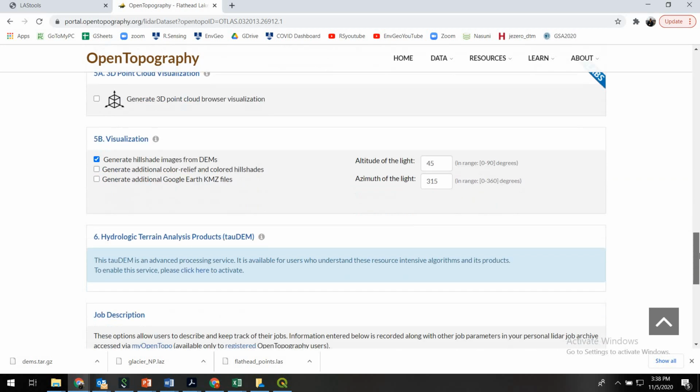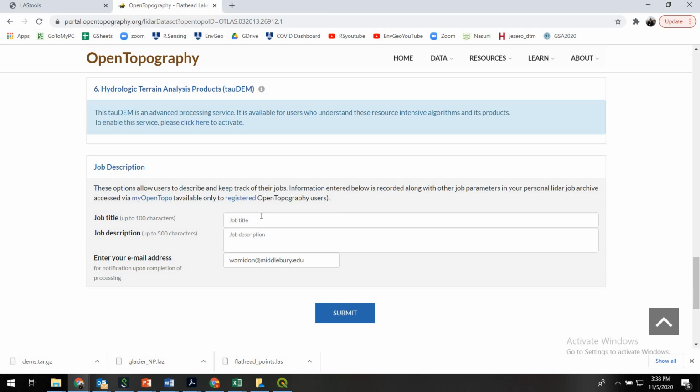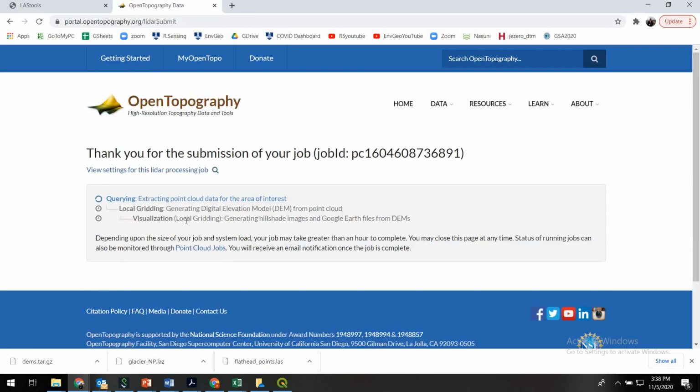Once you have all that specified, and make sure you are logged in, give it a job title. I'm going to call it Glacier NP Ground. It's going to get emailed to me. It'll take a minute for it to actually make the DEM, and then I'll receive an email prompting me to download both the DEM and the LAZ file, the raw point cloud file.